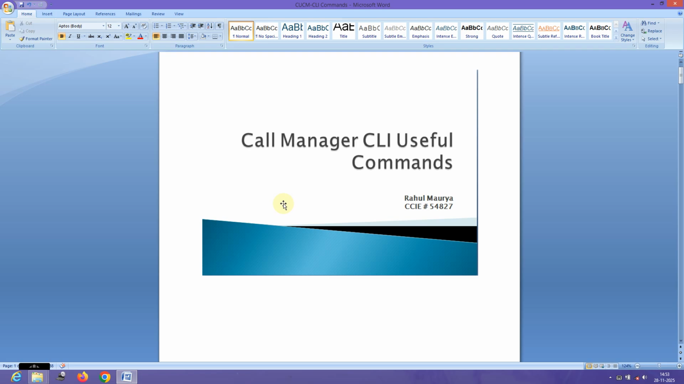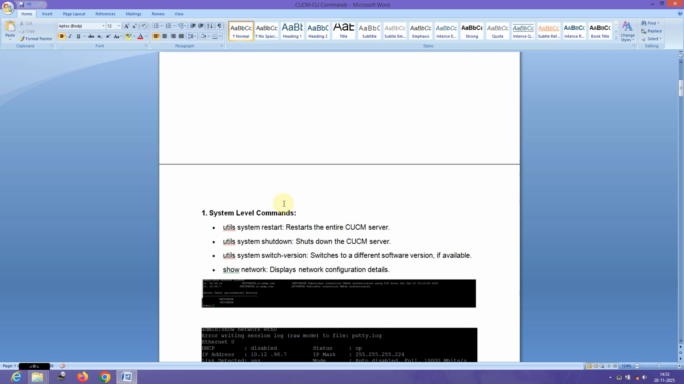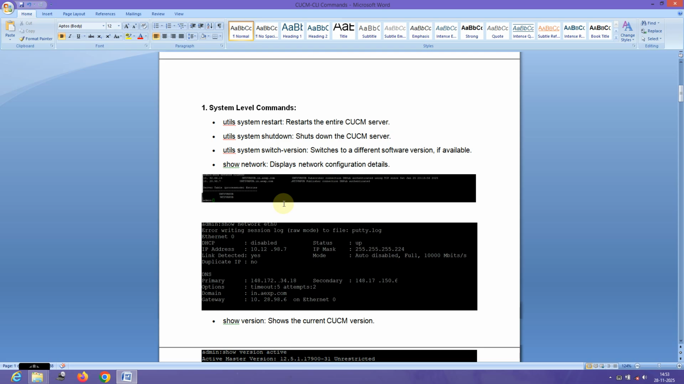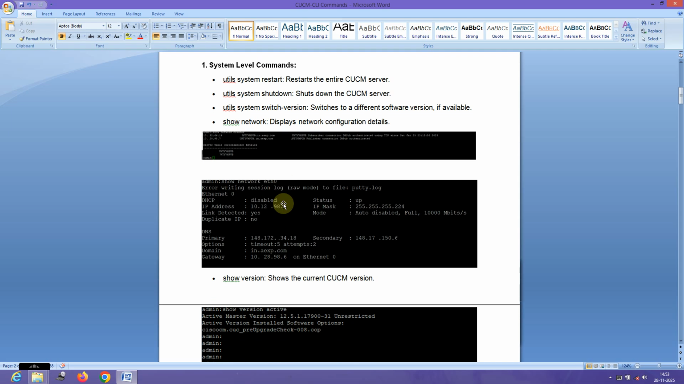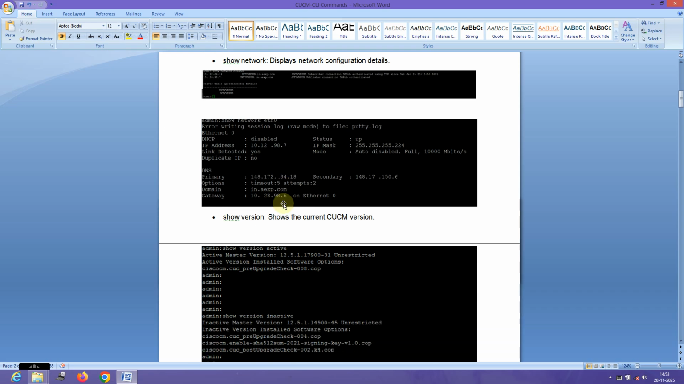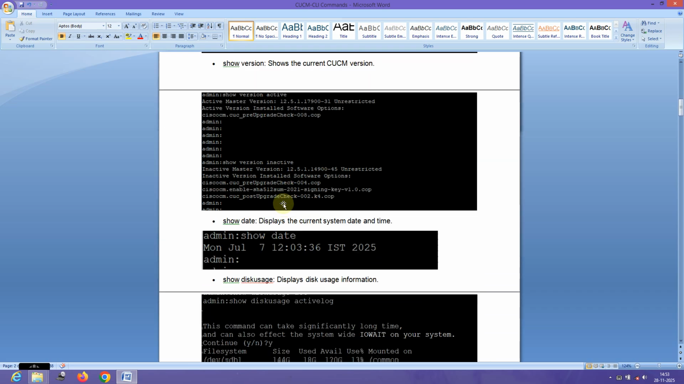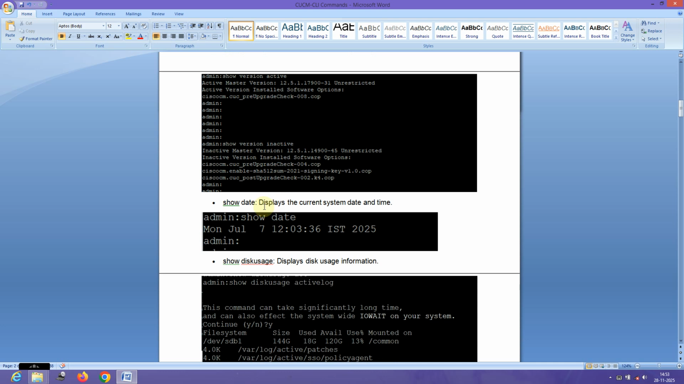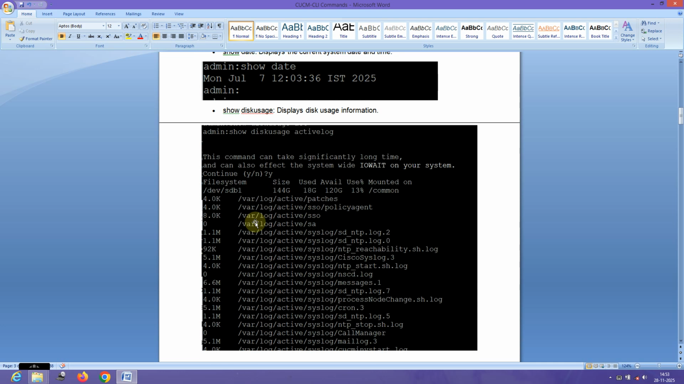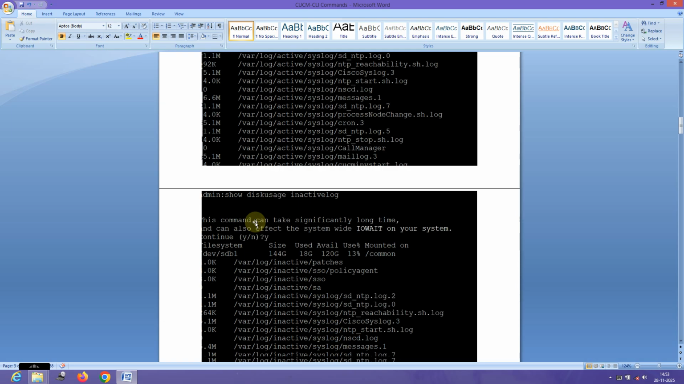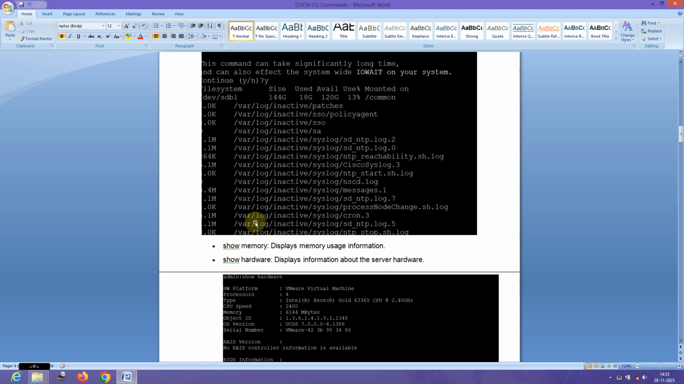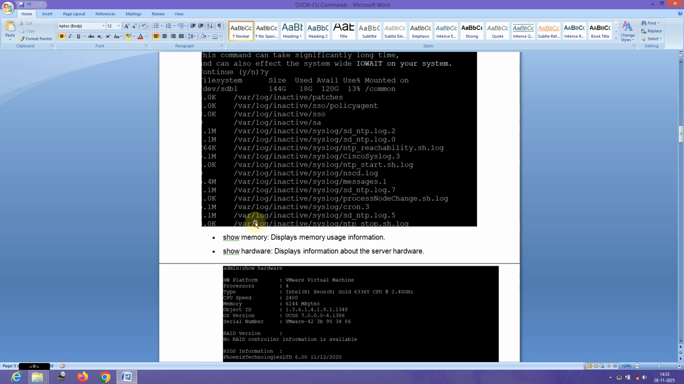Let me give you a brief of what we explained last time. It was system level commands, like how we can restart and shut down our call manager nodes, and how we can switch version. Some network stats where we can see that. And show version, what are the versions of the call manager or your Unity platform, time and the date, and the disk usage, what are the disks which are highly utilized or how much space is available. Those are the informations I presented in the last sessions.